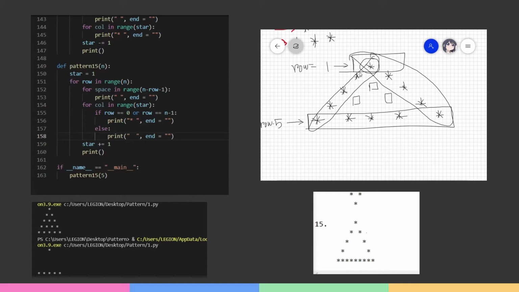And what are the column numbers here, right? Now there will be two conditions: if the column is the start or the finish, then we are going to print the star. So we can add two more conditions, the if.